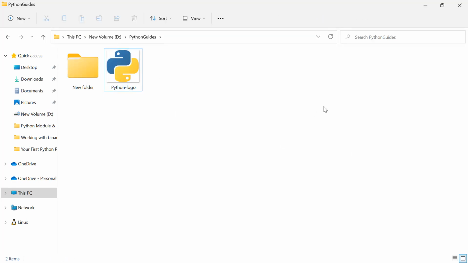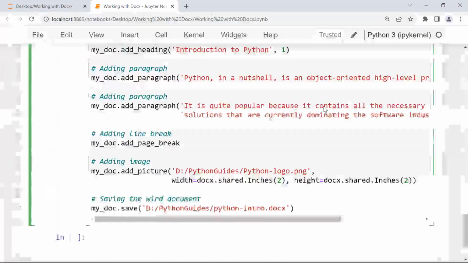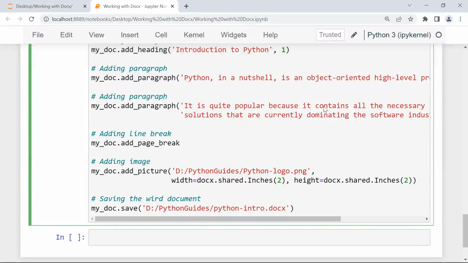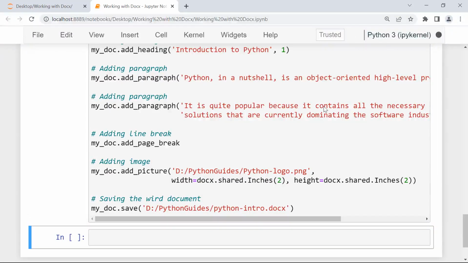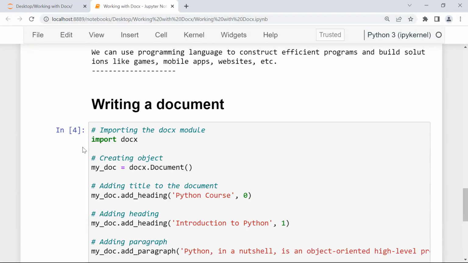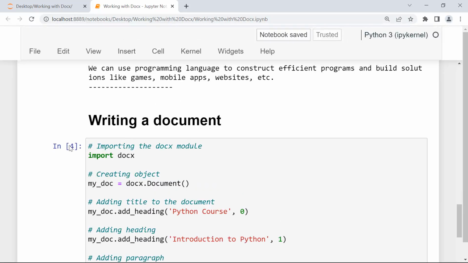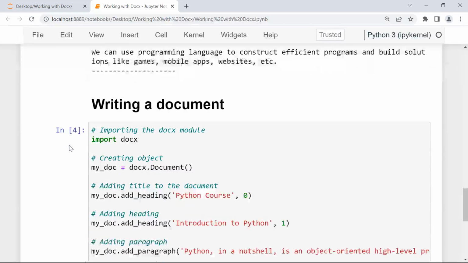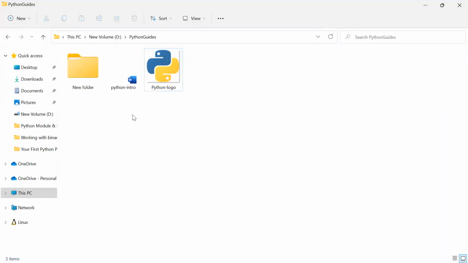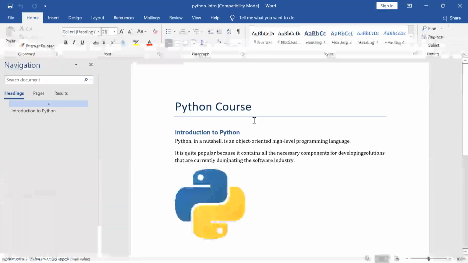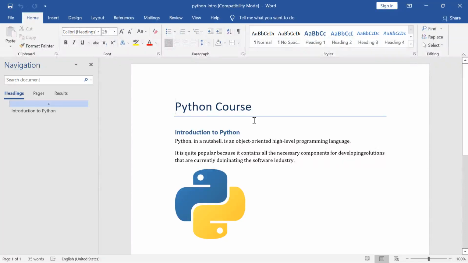Now here you can see there is no document available within this directory. Now let me execute that cell. So to execute this cell I will use the Shift plus Enter shortcut. Now here you can see our cell has been executed. Now let's move back to the directory, and here you can see one document file has been created, python-intro. Let's open this, and here you can see the data in this.